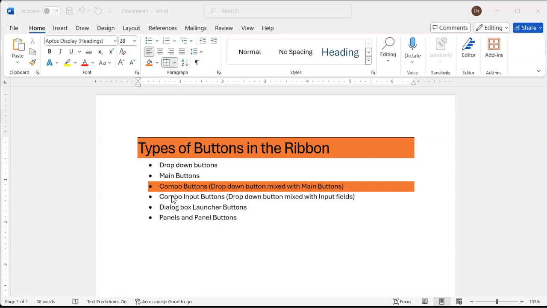Okay, so we talked about drop down buttons, we talked about main buttons, and we talked about combo buttons. Now there's also another combo type of button here, and it's called a combo input button. And a combo input button is a drop down button mixed with an input field. Now you already know what a drop down button is.